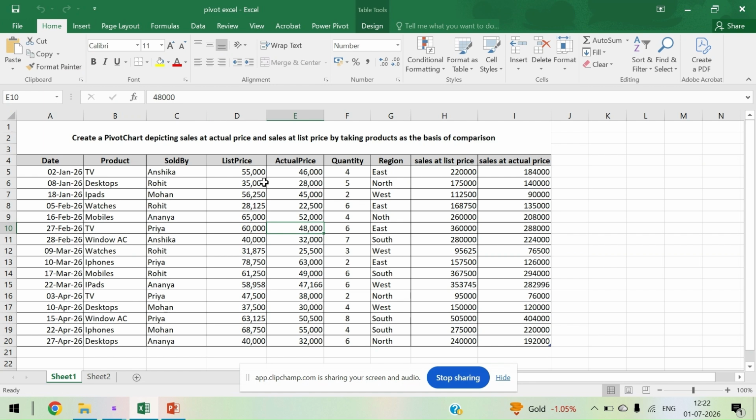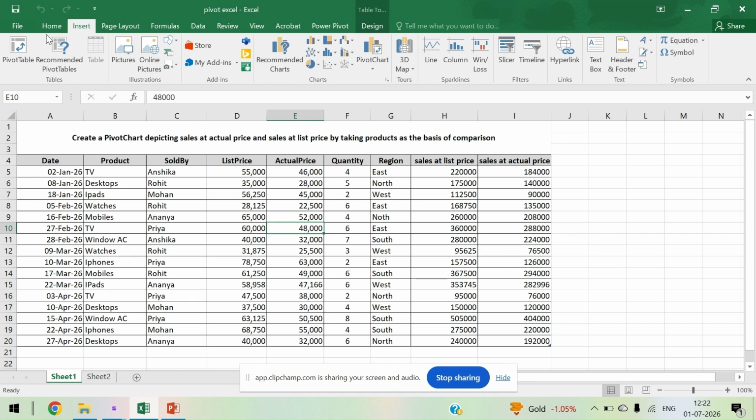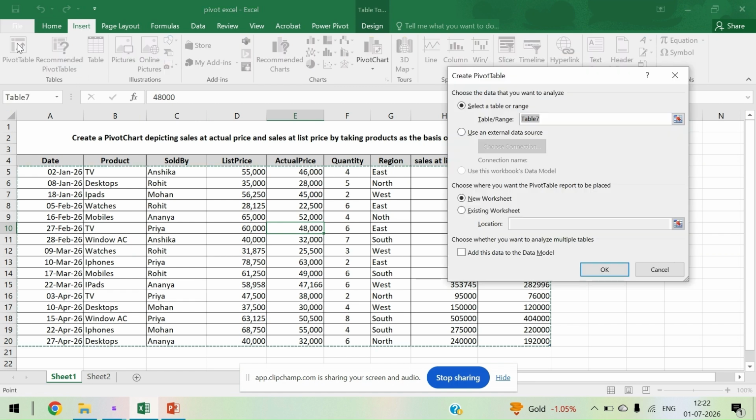Click on any cell inside the table. Go to the Insert tab. Click on Pivot Table. Another box shows up which says Create Pivot Table. Select the table or range. Here the range or the table is already selected.